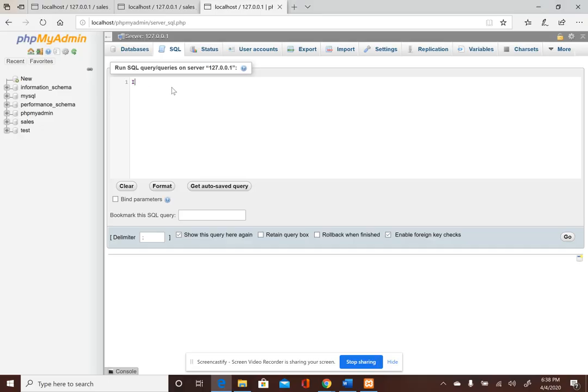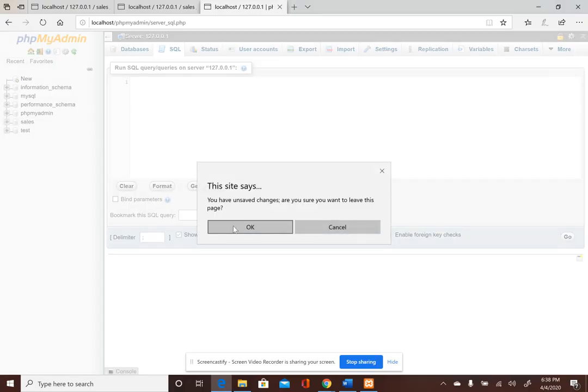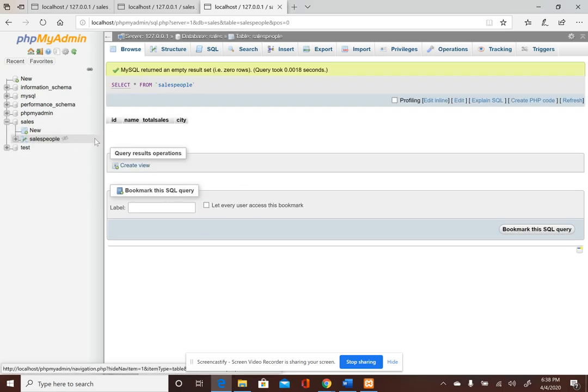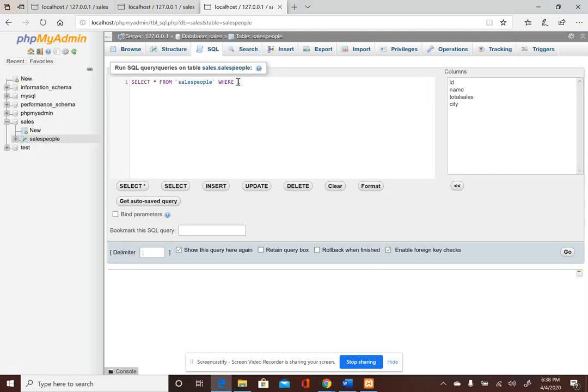But first, let's make sure that we are clicking on the table first. So click on the database, and then click on the table. So that's very important. Then you click on the SQL tab, and then we use the command insert into, and then the name of the table, which is salespeople.